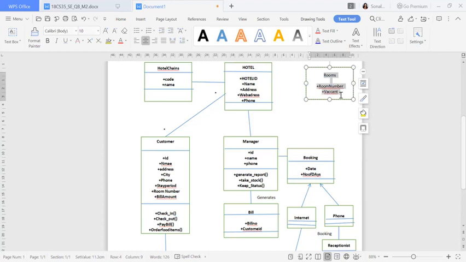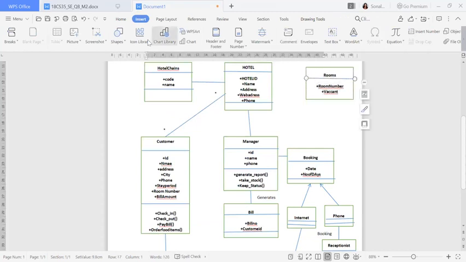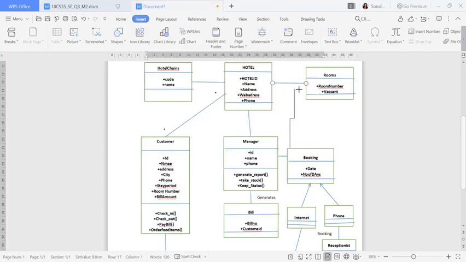I'll just separate this, and if you want to add more about your functions, you can add that also. I'll separate this, and one more here, if you want to add any function name you can add. Where is the connectivity I need to give? Hotel to rooms, right? So I'll give the connectivity hotel to rooms, and also from booking to rooms. Okay, there is also one more connectivity.